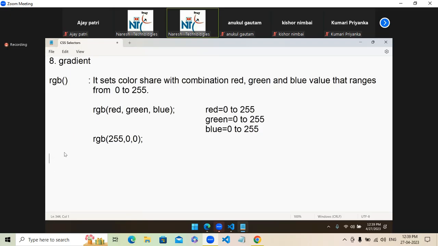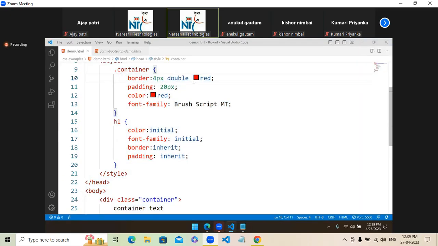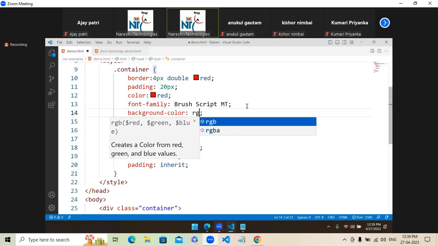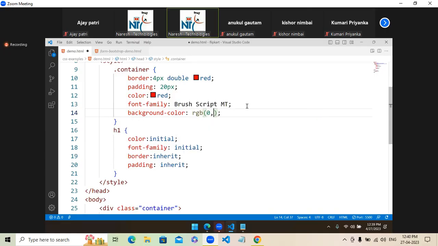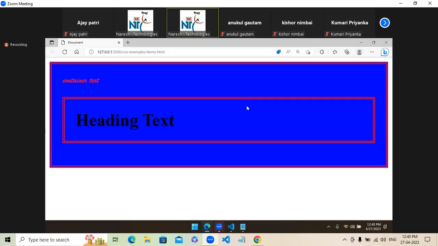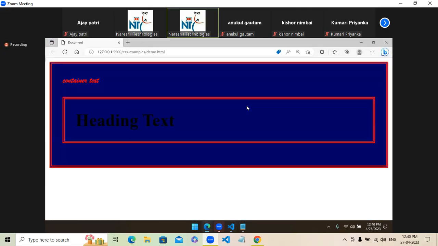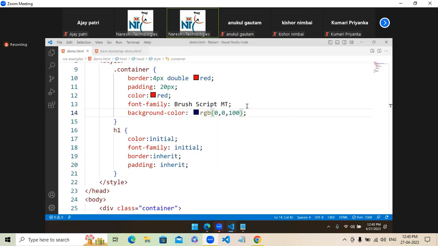So here you have some color. Suppose I am applying some color for a container. Suppose I am applying background color and we have RGB, and red is 0 and green is also 0 and blue is 255. Then it will be blue. So it will apply that background color. Suppose I am changing green to 100. That means it is more dark. Right? I am using a combination here, 100 mixed with this.